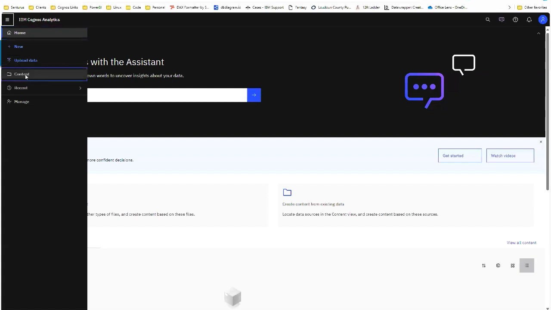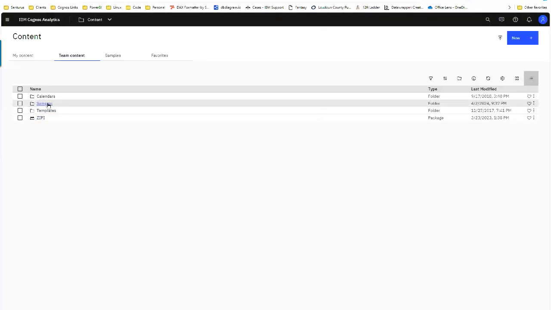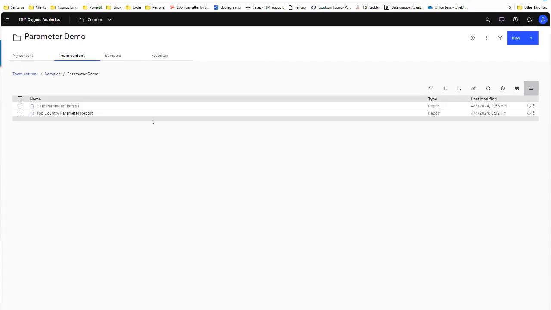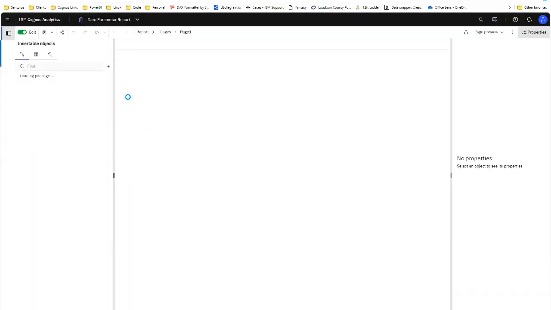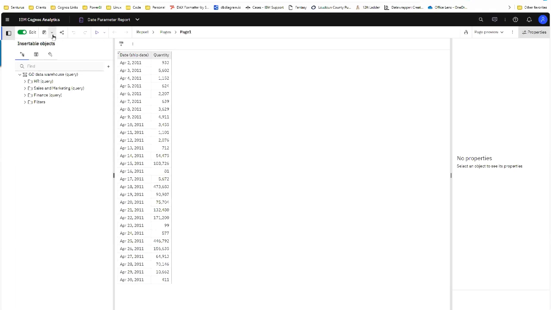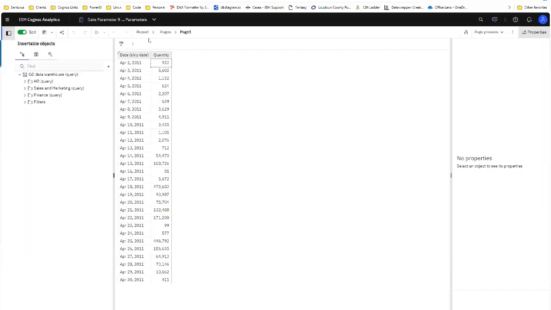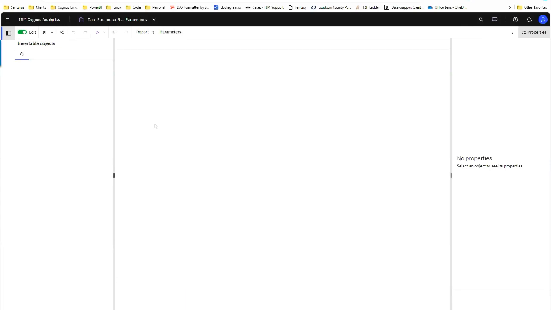And I've got a couple samples here. So, parameter demo. Let me do the date one first. Let me edit this. About parameters. I'll just take them out and show you what it looks like before I do this. So again, parameters is new here. I can go into here. I'm going to remove these and then show you what happens.